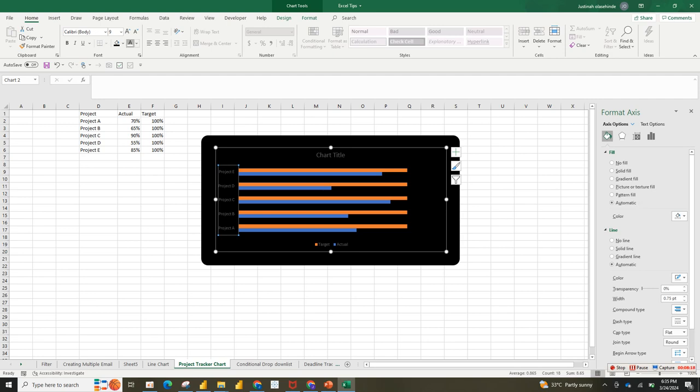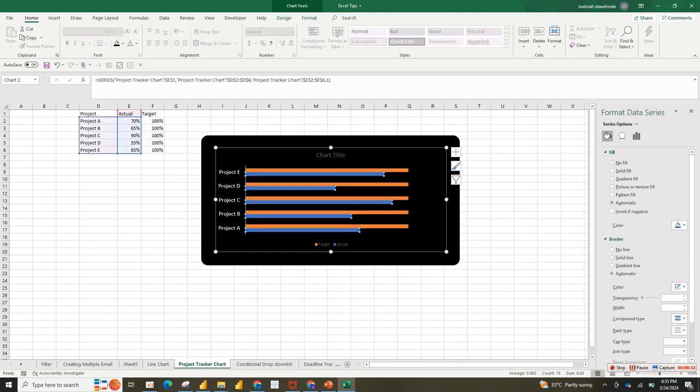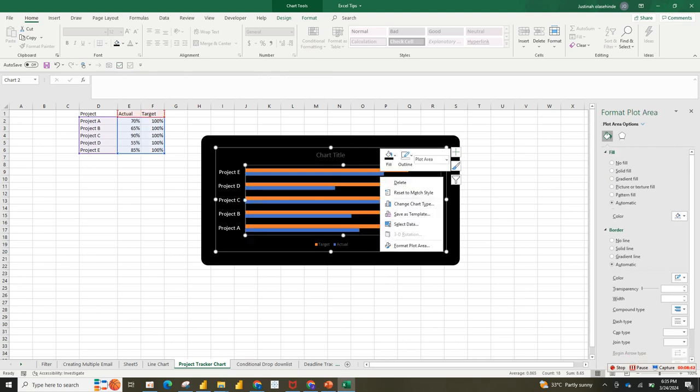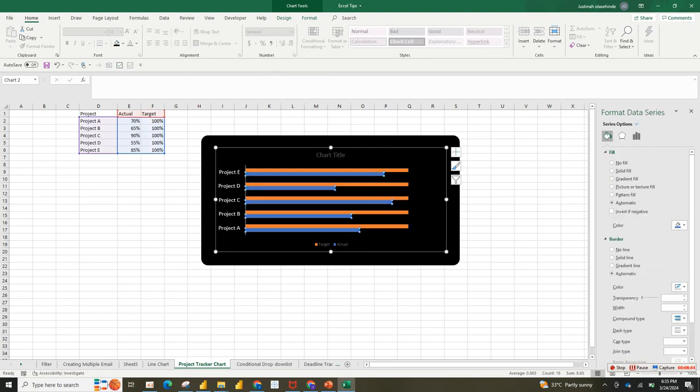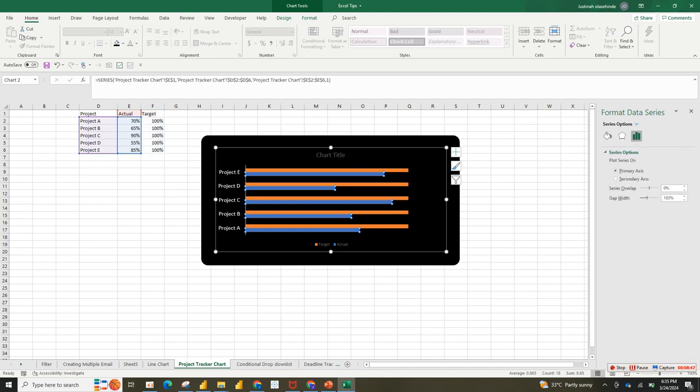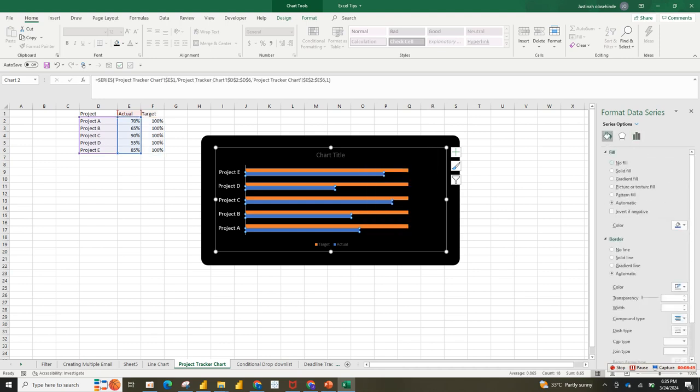Let me change this to white so that it will be bold. So now let's start formatting our chart. The first thing that I'm going to do is select the blue one, which is the actual. Then I'll go to fill. Once you select it, right click and go to format data series, then go to fill, and I'm changing it to graded fill.